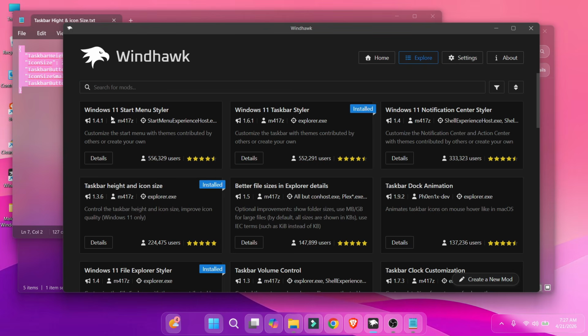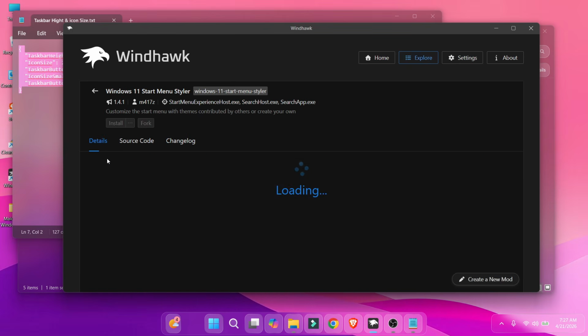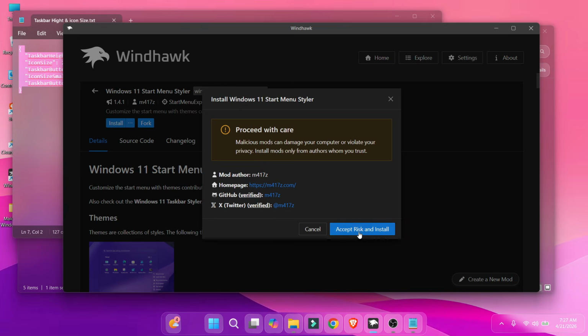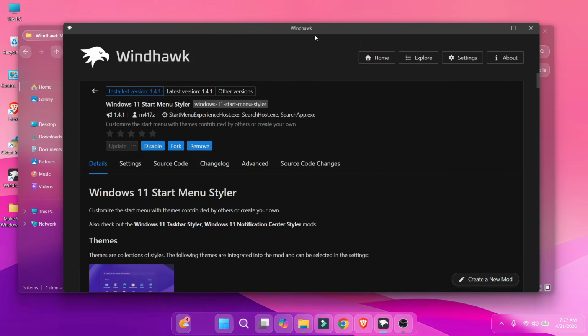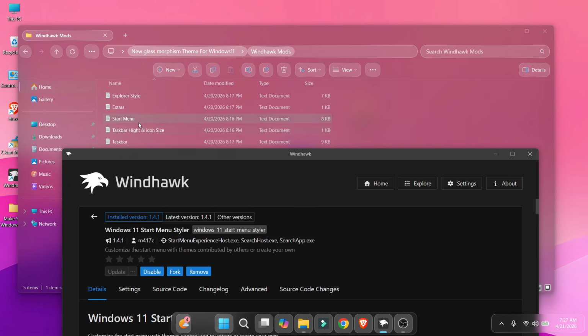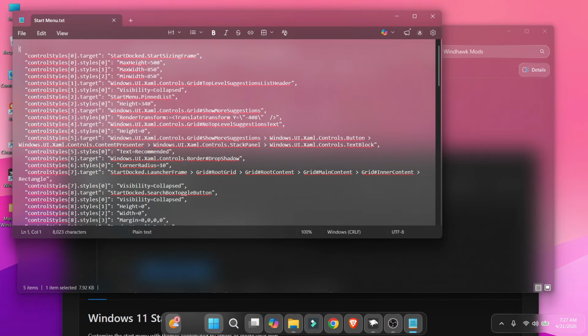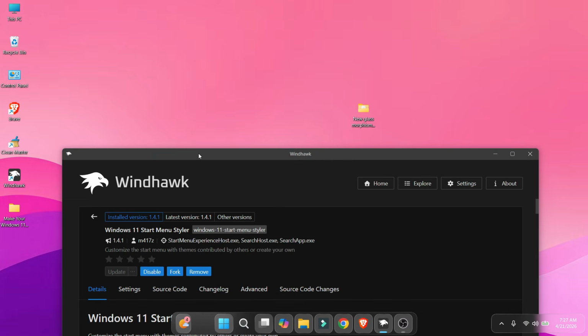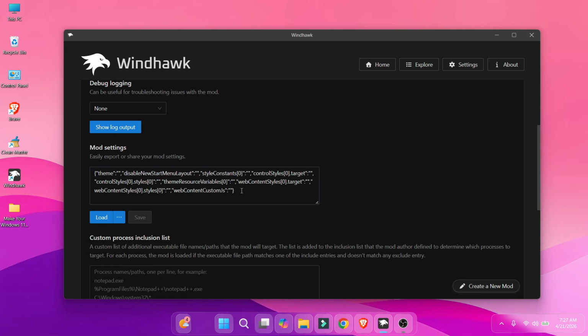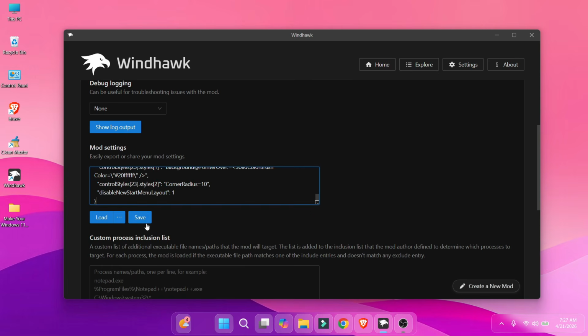Okay, now we have to install Windows 11 start menu styler. Click on details and install it as well. And open this start menu styler and copy this complete script. Then click on advanced and paste it here. Then click on save.